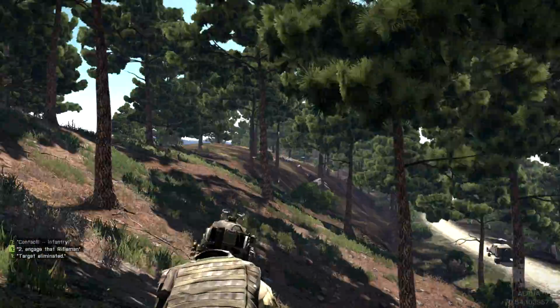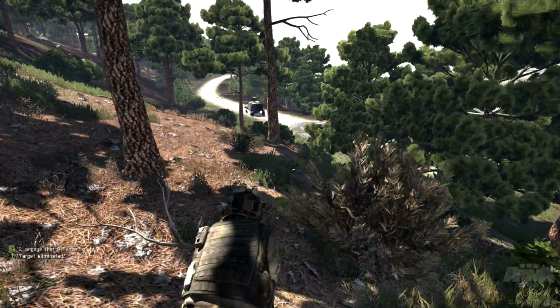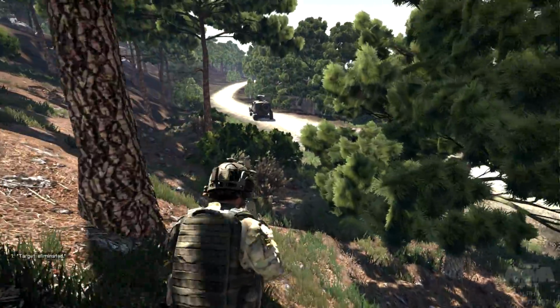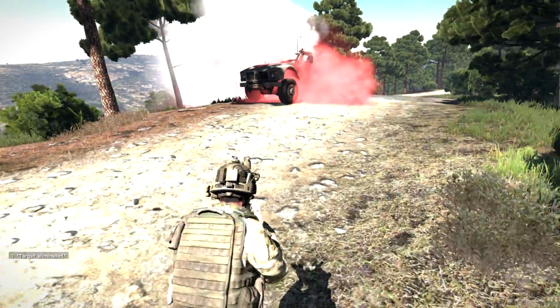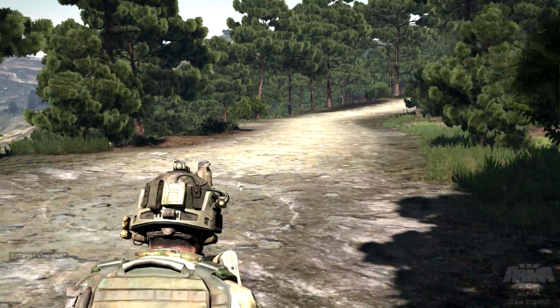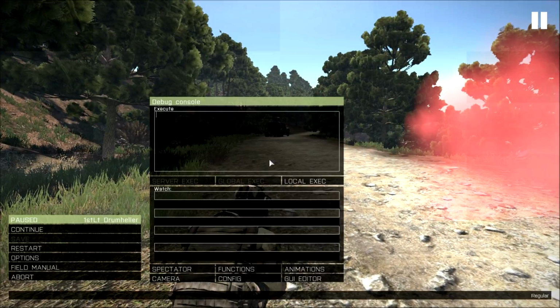So, that is how you create IEDs in an ambush. Wow. And last thing I'll show you is how to make the IEDs invisible.